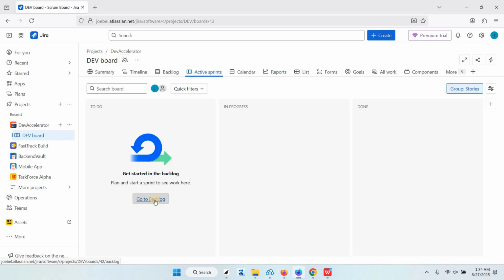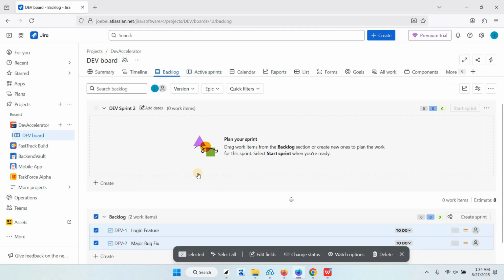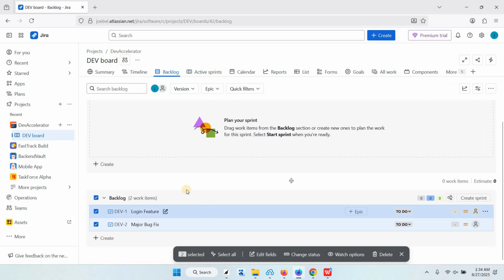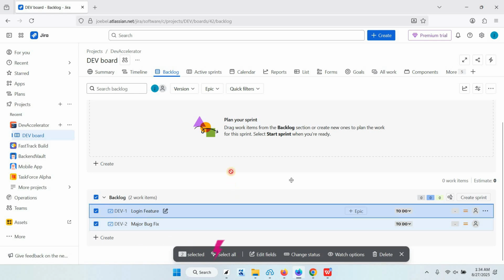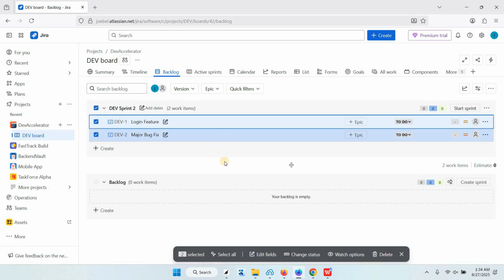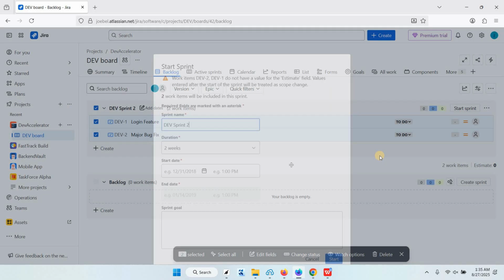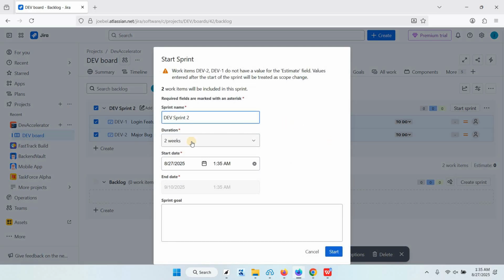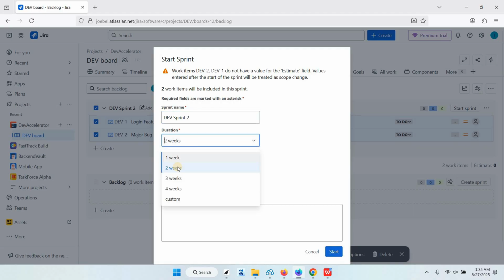And we will go to backlog. And from here, I have two backlogs. So I'll just drag this to this dev sprint 2 and just click start sprint. You can set the duration, let's say 3 weeks, or you can choose custom.